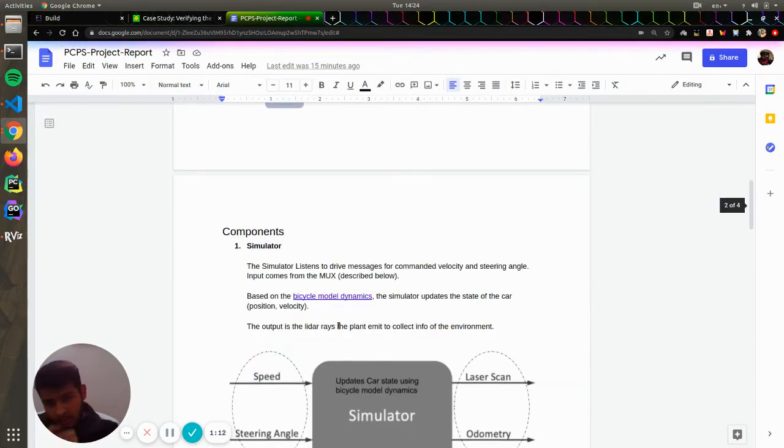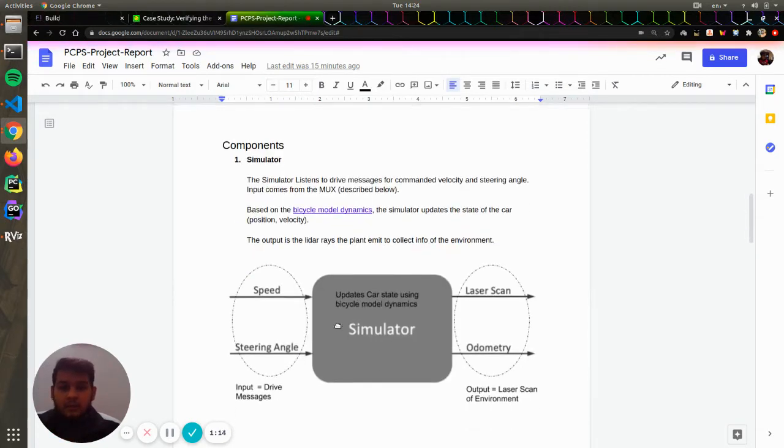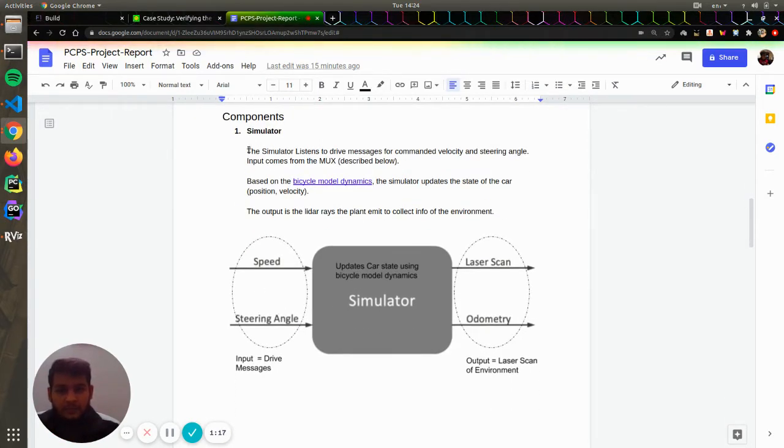So let's look at the inputs, the state variables and the output of each of the synchronous reactive components. The simulator takes input from the multiplexer, and the input is basically the drive messages in terms of what the speed should be, or what the steering angle should be. It has to compute the next state of the car, the position of the car, or the velocity. And the output is basically a laser scan, a lidar scan.